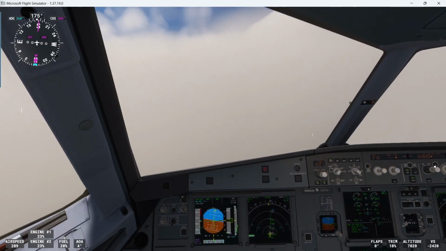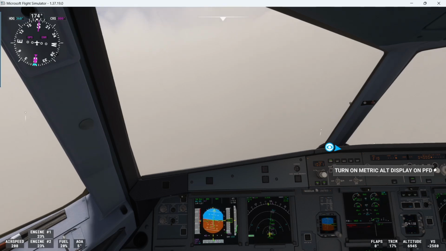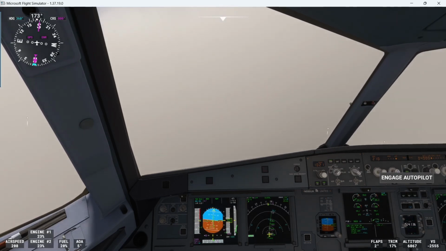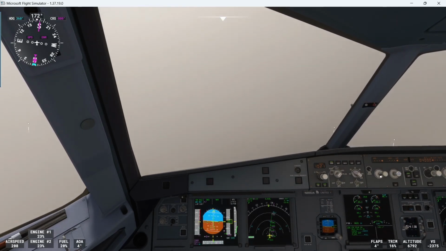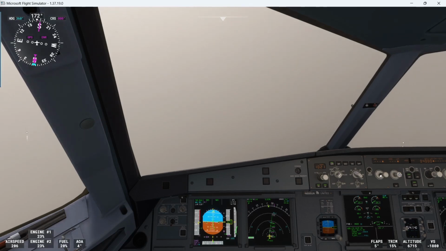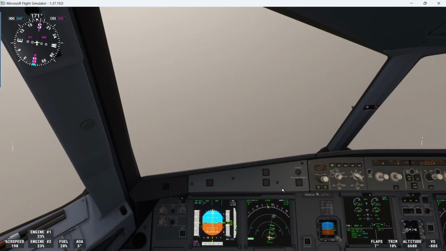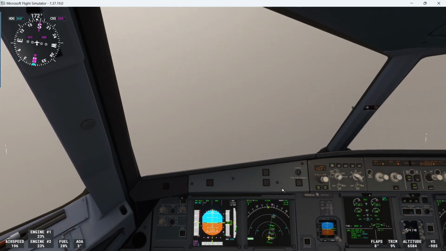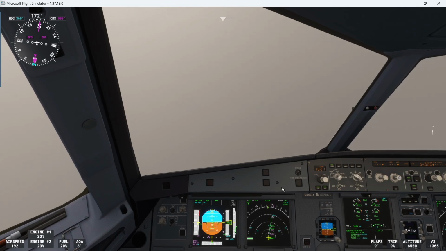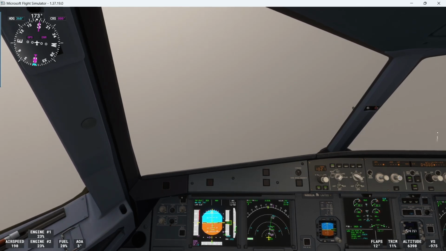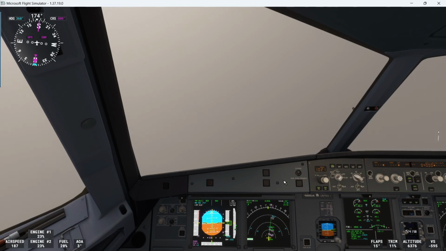You can do flaps 2. Descend and maintain 4,000 feet, United 428. Auto. When we get to 200, we can do flaps 2. 200. 190, we can do flaps 3. And then 160, we can do flaps full.